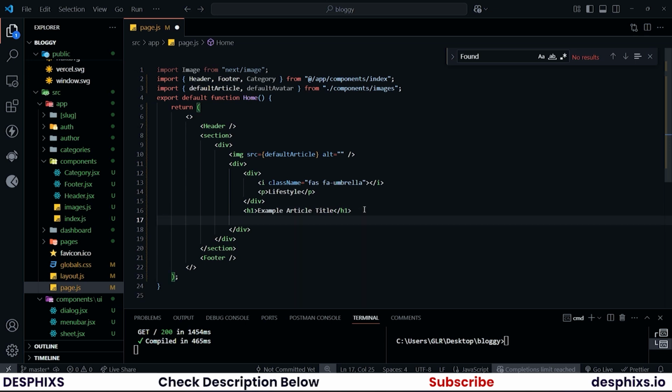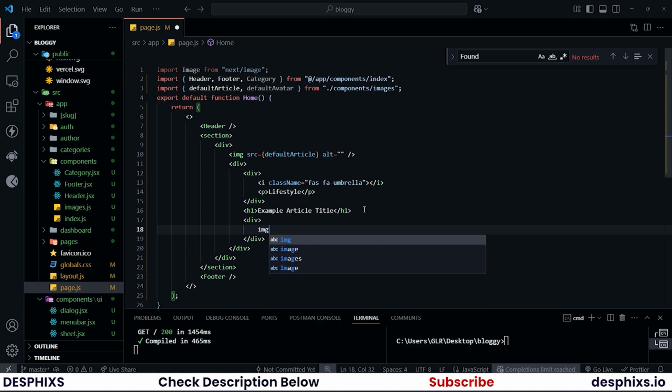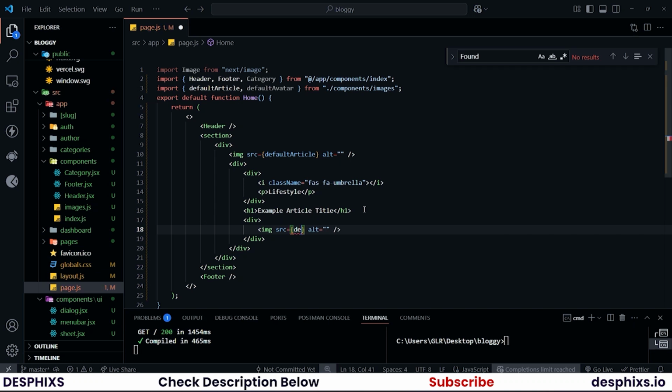Now below the h1, I will create a new div, which I believe should be the final div for this particular section. In this div, we will have an image. This is going to be the image of the author, which is the person that created or wrote the post. So this one is going to be a default avatar, and for now that's just what we want to pass in. We'll work with this later on.